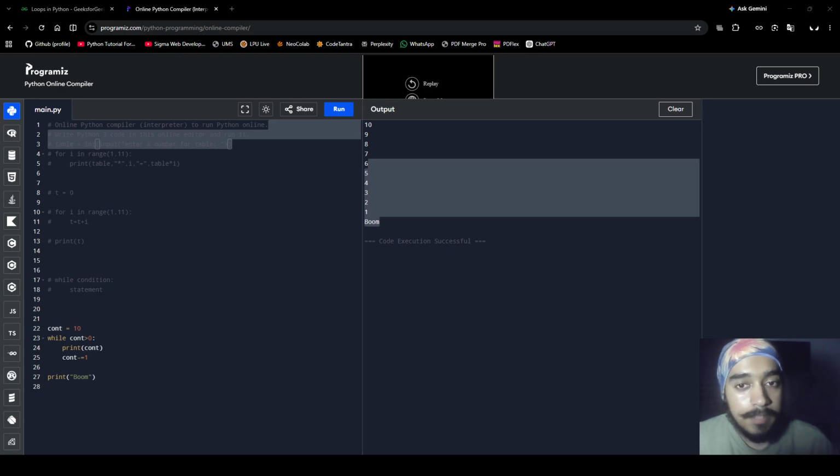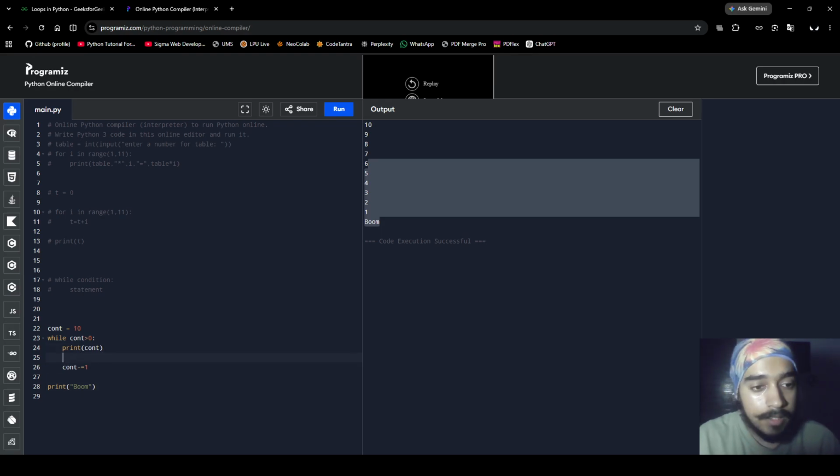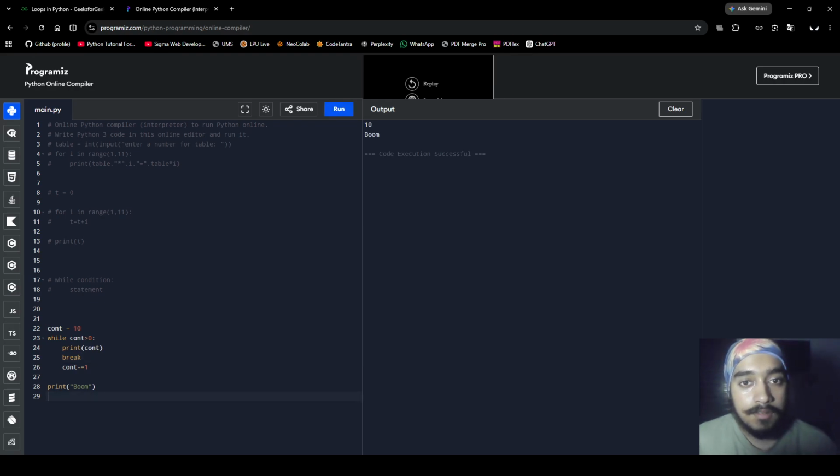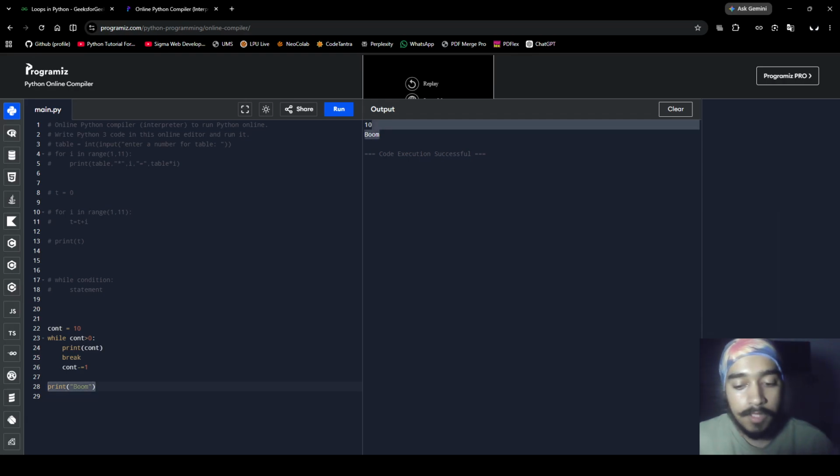Now we will see the break statement. When we sometimes want to stop the loop immediately, we use the break statement. For example, in this one, if I want to stop it after printing 10, I can use break here. If I run it, it prints 10 and then just stops. This one is outside the loop. I'll comment it down. If I run it again, it also prints 10.